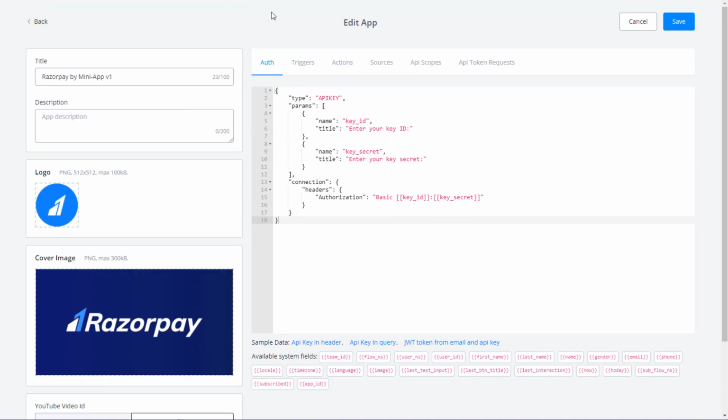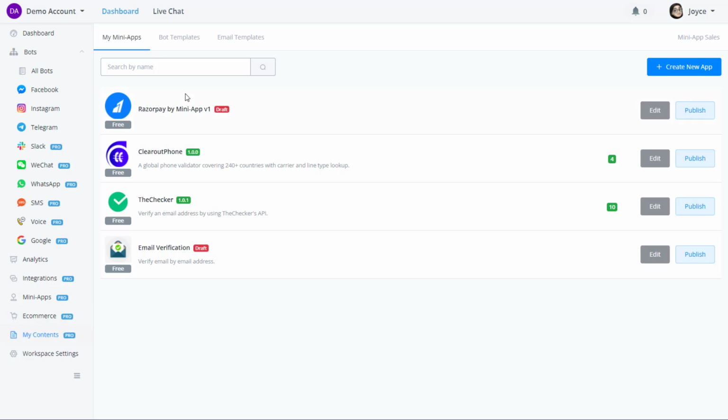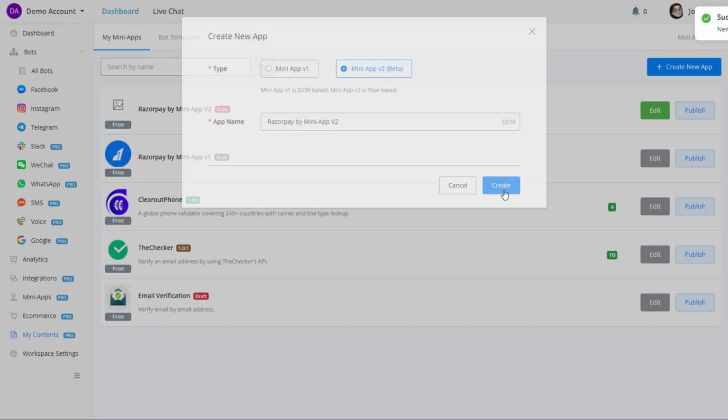Now let me go to my contents, my mini apps again, and click create new app. Apart from the app name, RezoPay by Mini App v2. So you can keep using version 1 if you prefer coding that way, and choose Mini App 2 and then create.